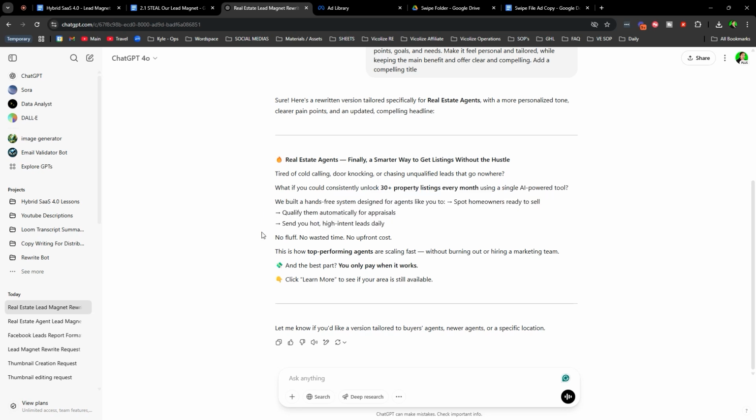And here are the list of benefits. This is how top-performing agents are scaling fast without burning out or hiring a marketing team. So this is the benefits you provide, and the desired outcome is they want to be like top-performing agents. And this is also another strong sentence to add. Only pay when it works.